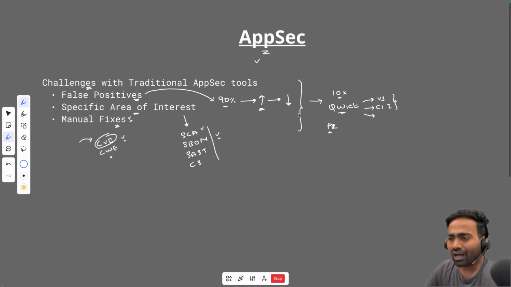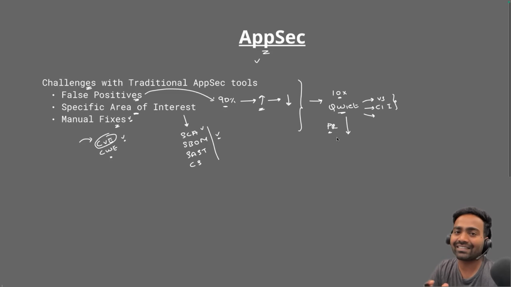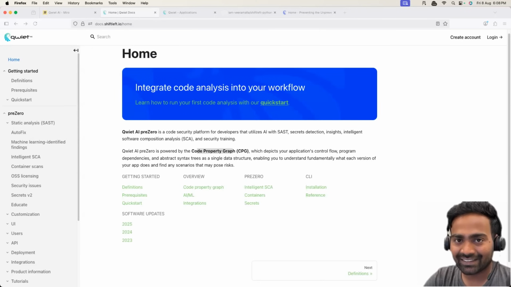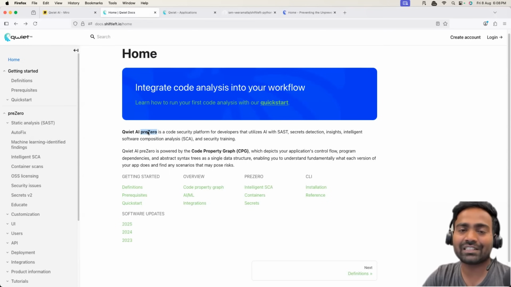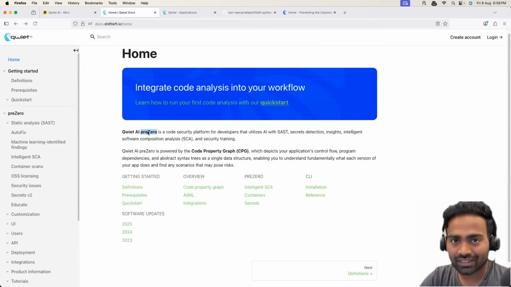But Abhishek, how does Qwiet AI do these things internally? Now, this is where things actually get interesting. They have everything covered in their documentation, so I got a chance to understand how these things work internally. To address these challenges, Qwiet AI came up with a platform called PreZero. As I told you, it's very interesting to understand how this platform works.